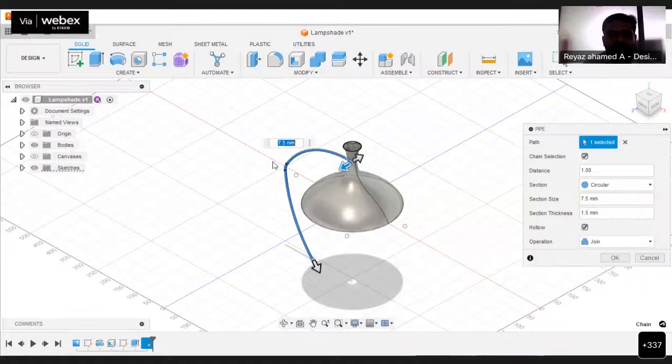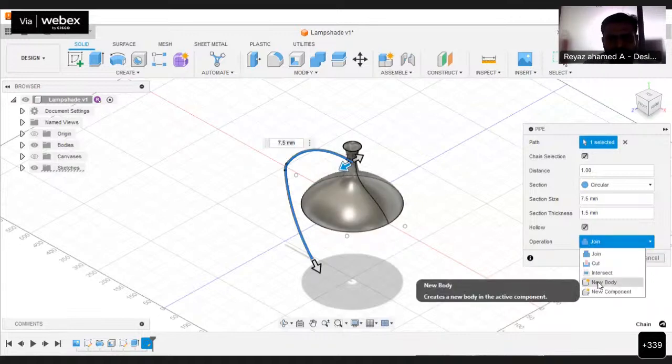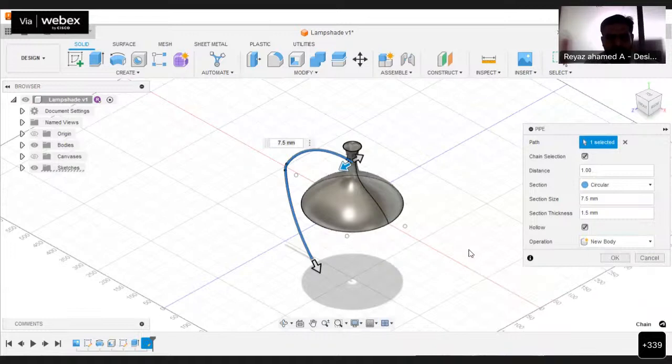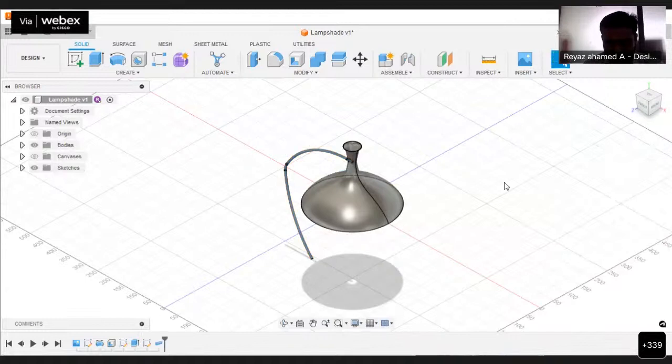If I need to merge this arm with the lampshade top, I have to choose the join operation. But here it is not like that because this arm is a separate object. So let us go ahead with the new body option. Let me click on OK now. So I have created two bodies, one is the lampshade and another one is the arm.